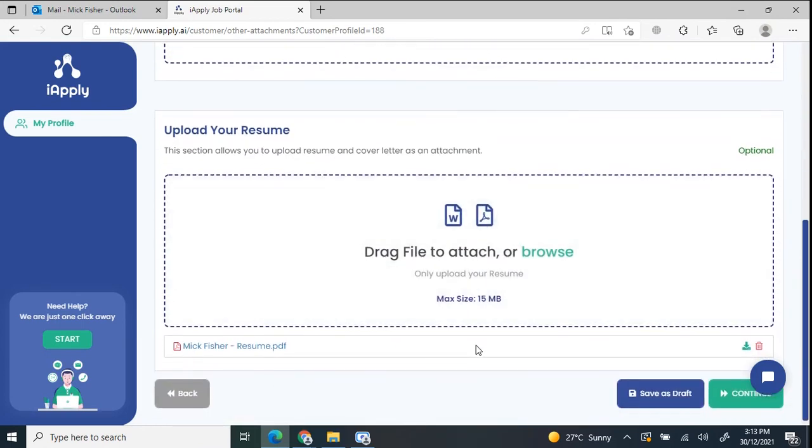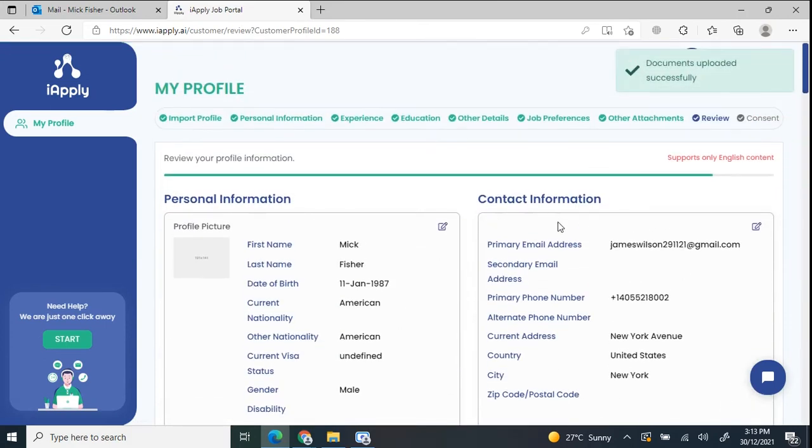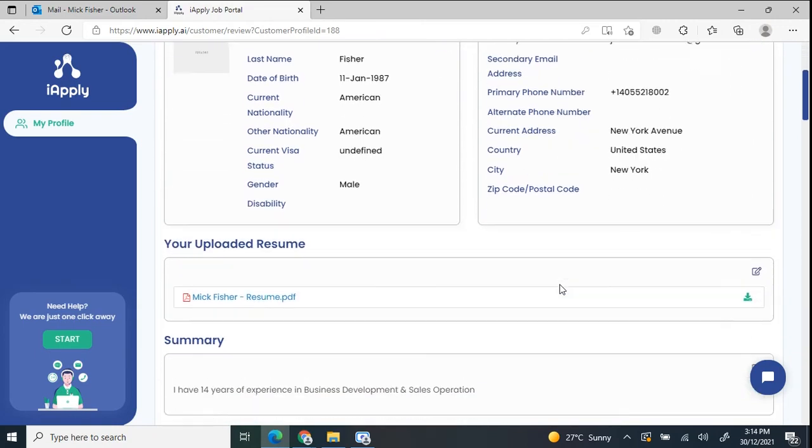Then the next part is to upload your resume. Here you can see my resume is already there, which I uploaded in the beginning. Then click on Continue, and you will come to the review page. Here you will see all of your My Profile information on one page, so you can check all of the details again and make sure that you have not missed anything and that all of the details are correct.